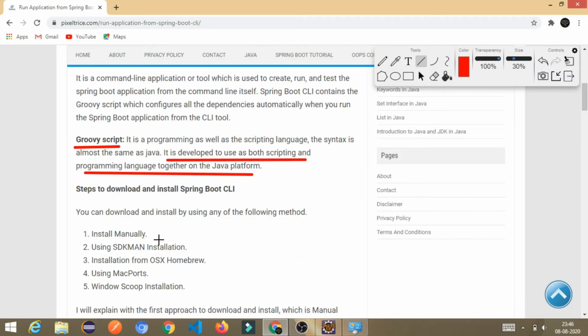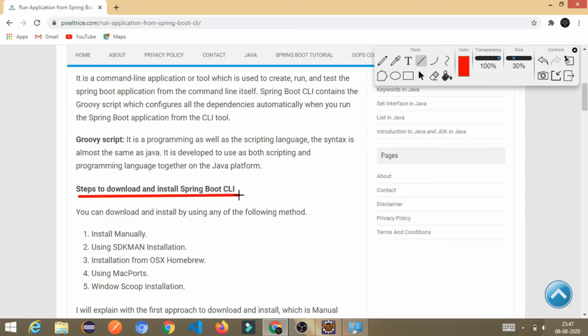So the steps we need to do: we are required to download the Spring Boot command line interface. Yes, you have to download it. This is the tool where you write a command and Spring Boot will run automatically. You can see it on localhost 8080 or any port number you have given. For installing, the minimal requirement is that Spring Boot CLI should be installed in your system. So let's begin with how to download.